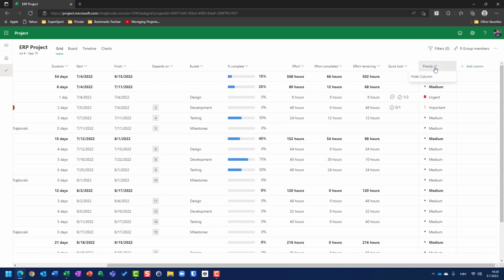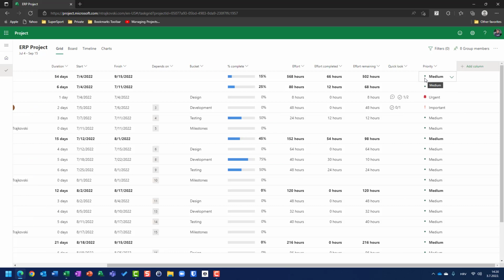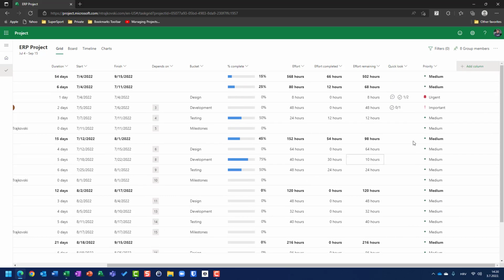If I add, I will now hide column. You can add a column. This is just new column, which is called priority. So I can see medium, urgent, important, medium. All of the rest of tasks have medium, which is default, and I can filter.